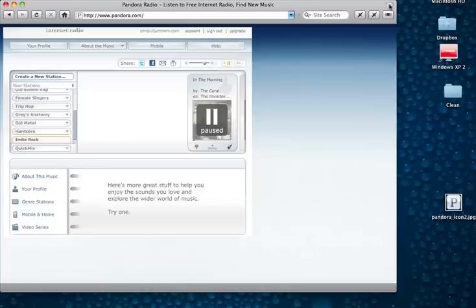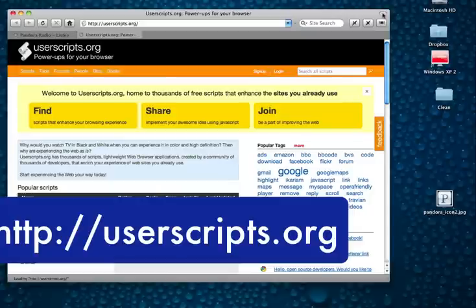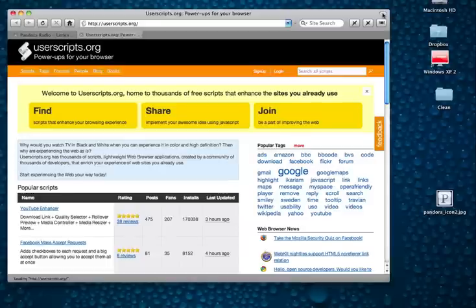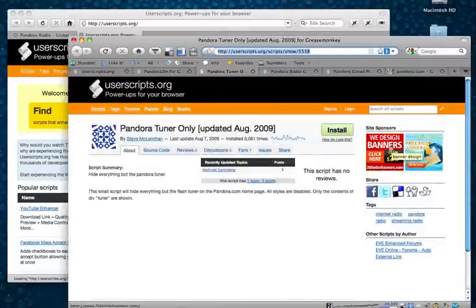What I want to do is open up a separate tab here for a new window, and I'm going to go to a site called userscripts.org. This uses GreaseMonkey scripts, which are little custom JavaScripts to customize web-based applications, and you can do this in Firefox. You can also do it here to customize this. In my browser, I have a couple scripts that I want to use.